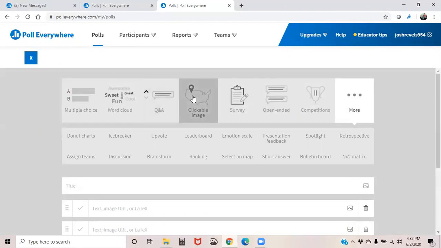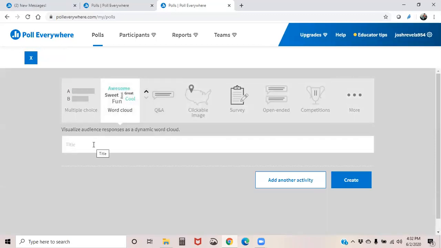The clickable image, like I showed you before, you can do a full survey type question where you have a scale from 1 to 5. You can do open-ended responses. You can do competitions. All of this is the free version that I'm showing you. Anything that you see that has this kind of diamond pattern is something that you have to go to a premium version for. And so some of these questions may be that once I click on them, we'll have to see, but I'm pretty interested in the word cloud. So let's see if we can make a word cloud question.